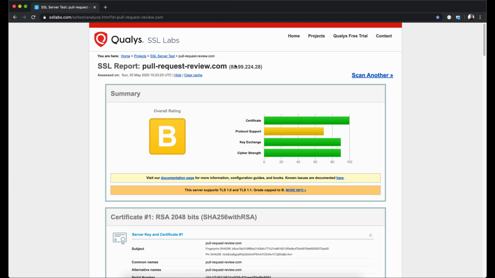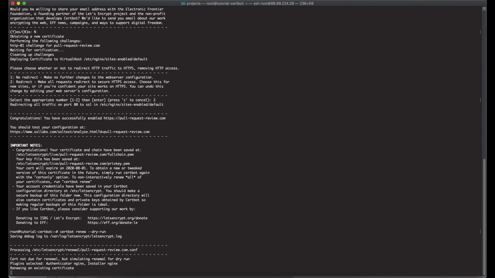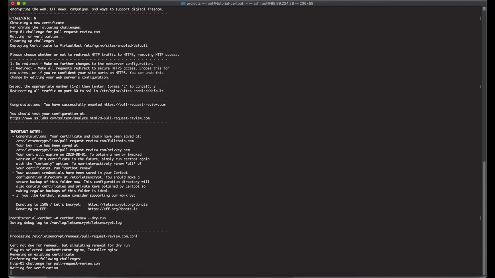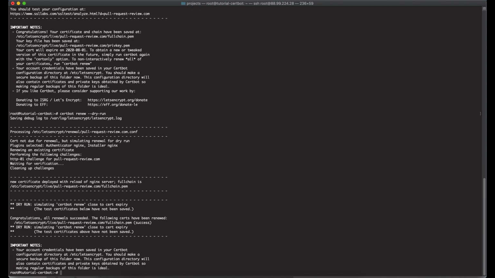But before we jump into it, let's check if automatic renewal of certificates works. Let's Encrypt generates certificates only for 90 days. Certbot provides a possibility to renew these certificates automatically. And yes, it works. You shouldn't do anything else. Certbot will take care of renewal process.